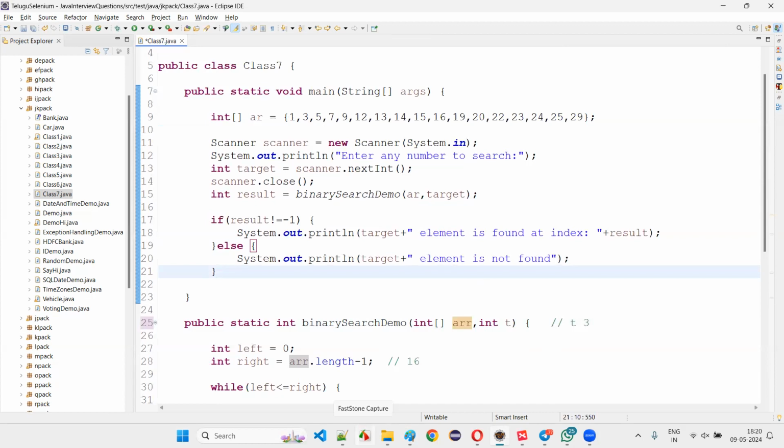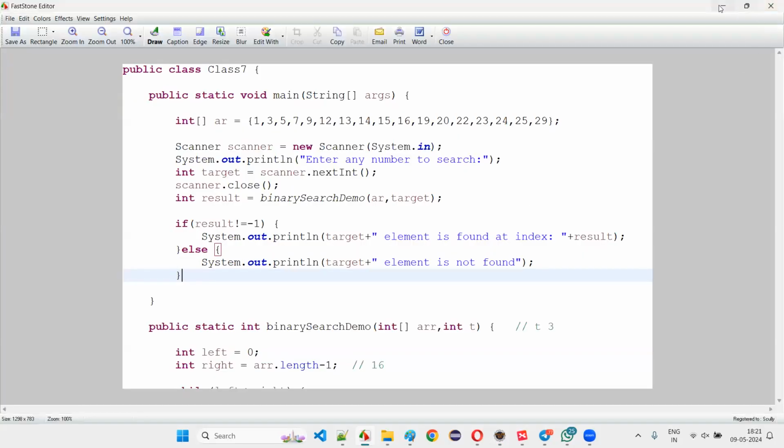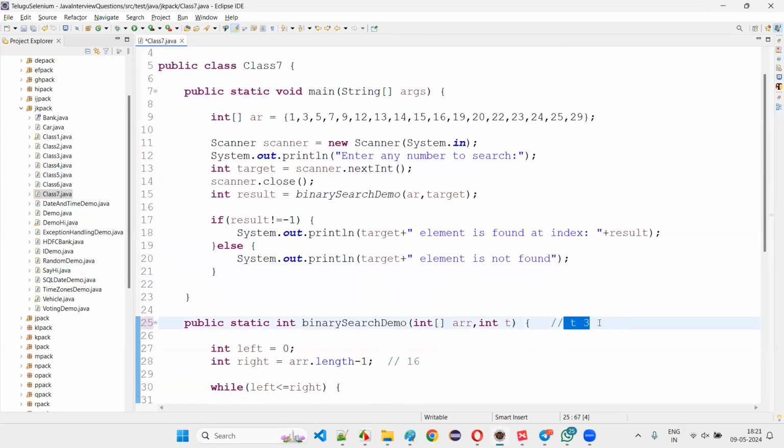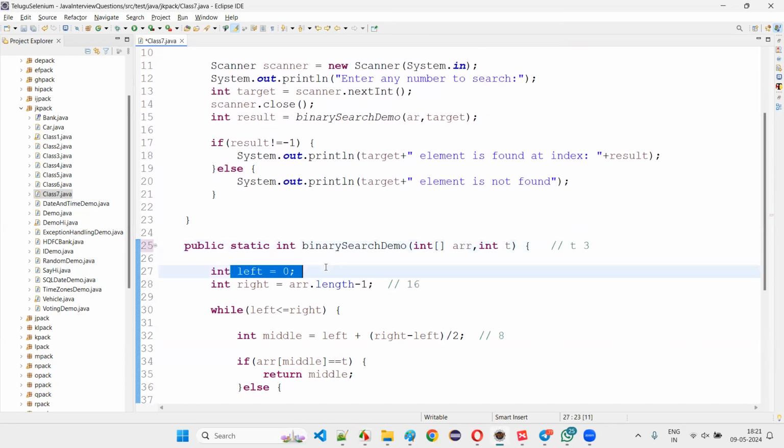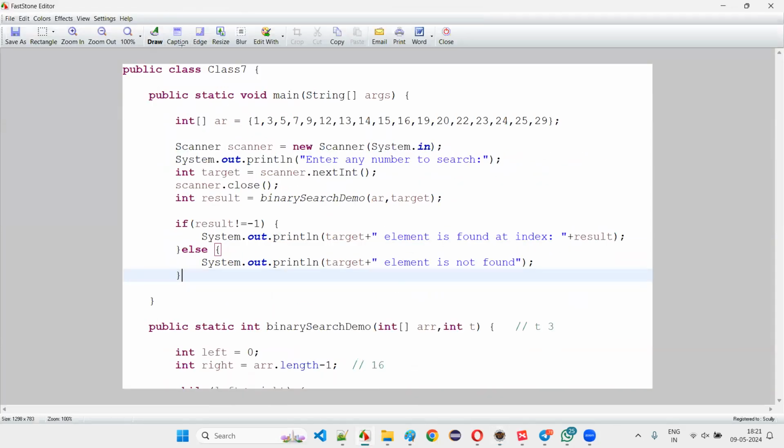I'll do one thing. I'll just take a screenshot of this code so that I can show you. So the target element is 3 and the array is this particular array, guys. In that, left will become 0. Left will become 0. That means here, I'll try to draw something here.